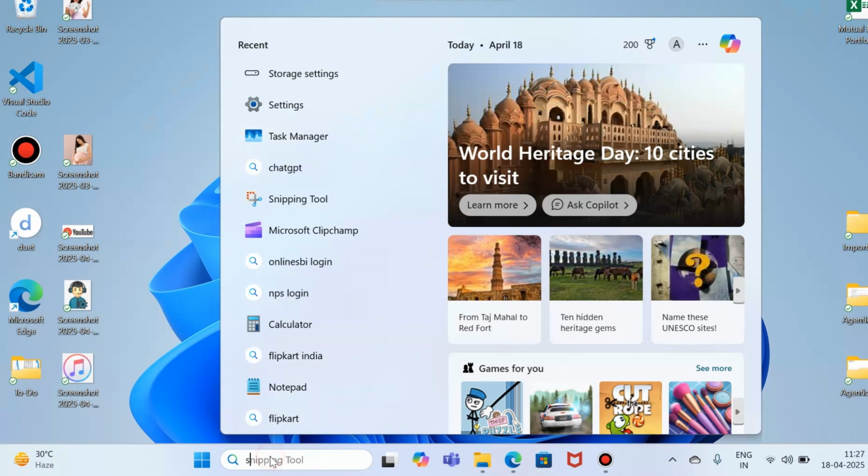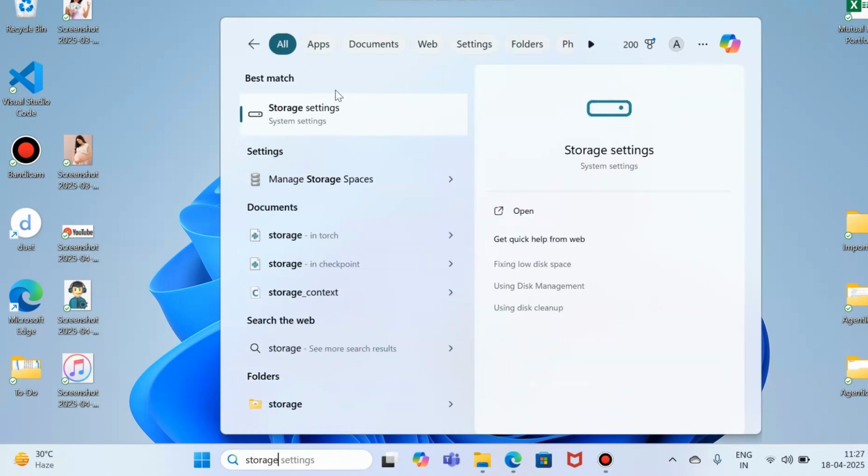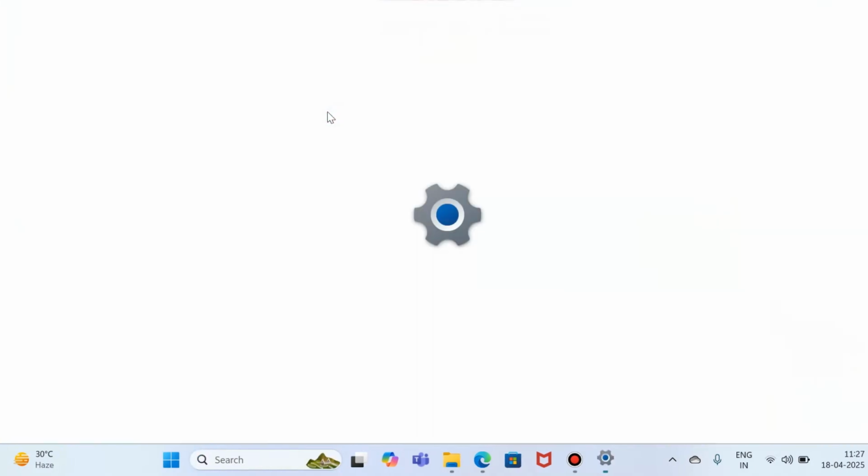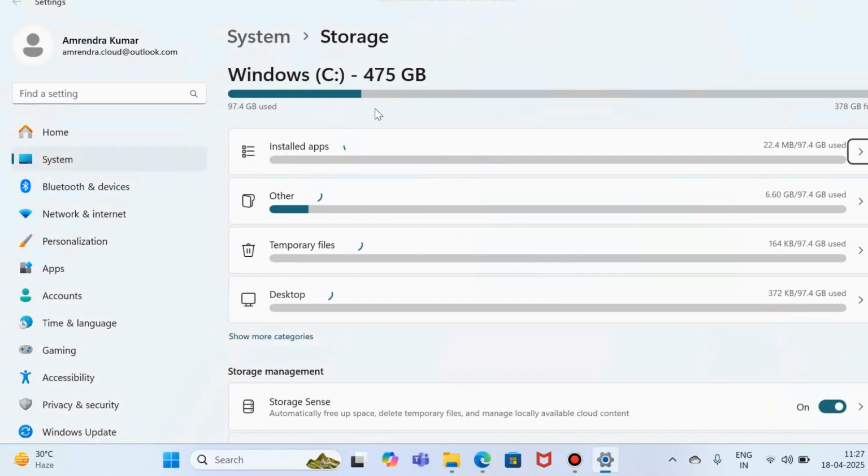have proper storage. You can just type "storage" and you can see your storage settings. And guys, you can see in my case, I have proper space. You can see 378 GB free.